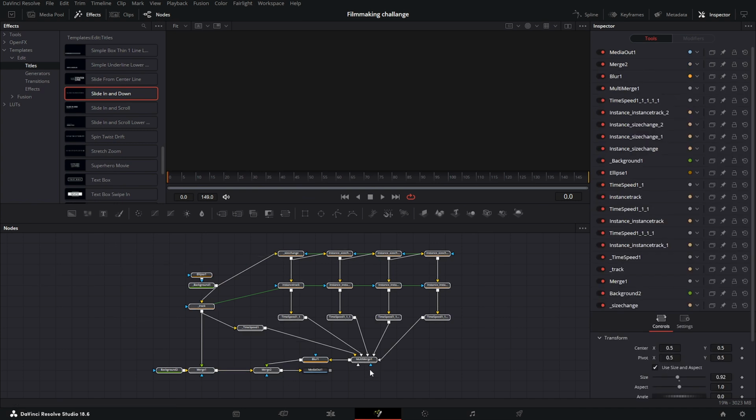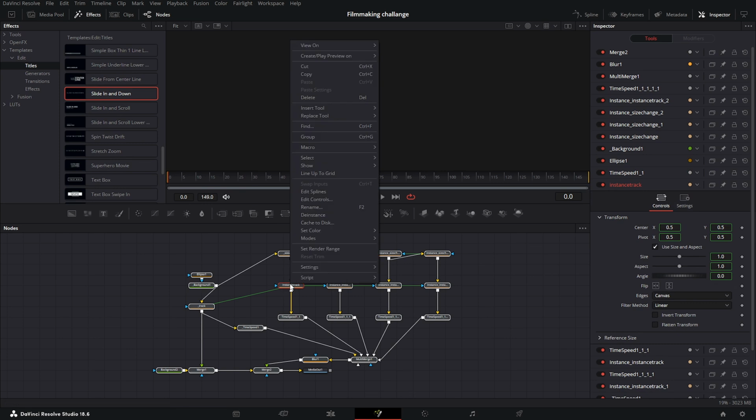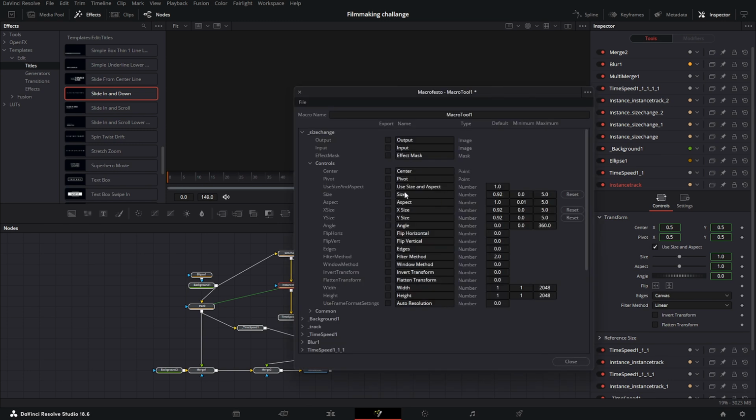Select all nodes except the last one, Media Out. Right-click on one of them and select Macro, and then Create Macro. Now you have a list of nodes with different parameters. The ones with an underline are sorted at the beginning of the list.